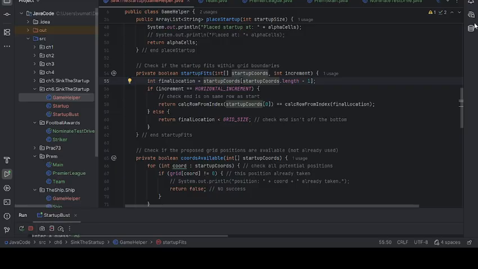So let's see. Startup fits. Yeah, so it's basically just going to check if the startup fits within the grid and if it has specific grids to fit on. In order to fit properly on the game board without going off the edges, if the ship is placed horizontally, it makes sure the first and last positions are in the same row, so the ship doesn't wrap around to the next row.